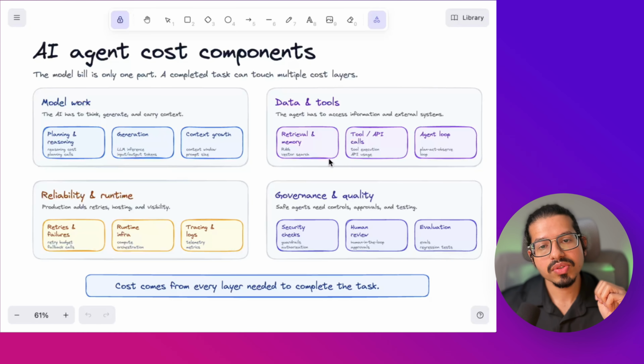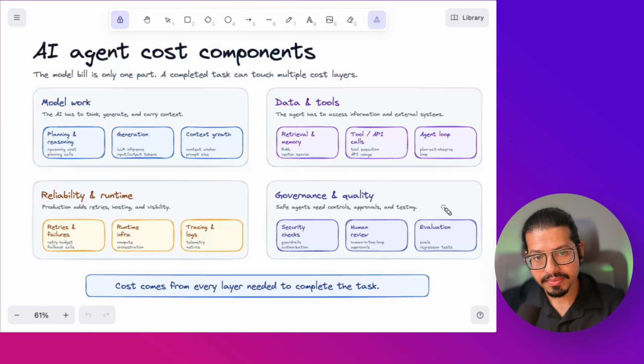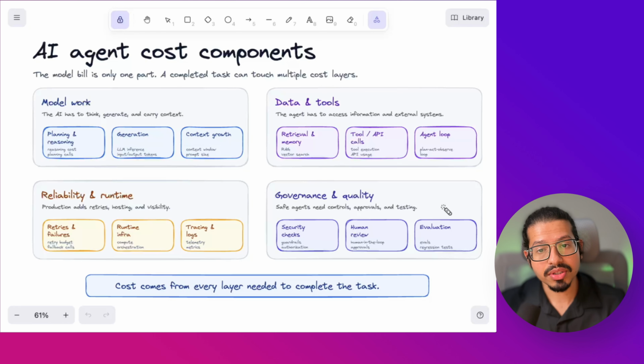The third cost source is evaluation and testing. Now, before you trust an agent in production, you need to test whether it answers correctly, uses the right tools, handles failures, and stays within acceptable cost and latency. But this is not a one-time cost. Every time you change the prompt, the model, or the tool, you may need to test again, right? So evaluation is important, but it comes at a cost, right? So it has to be again done smartly.